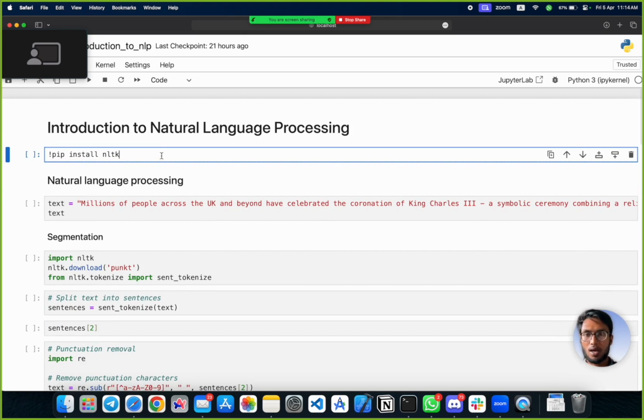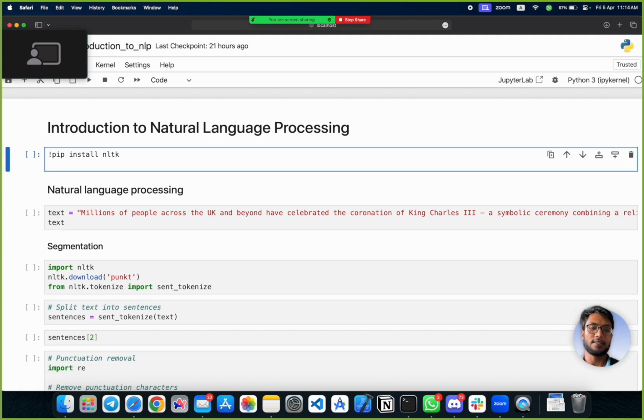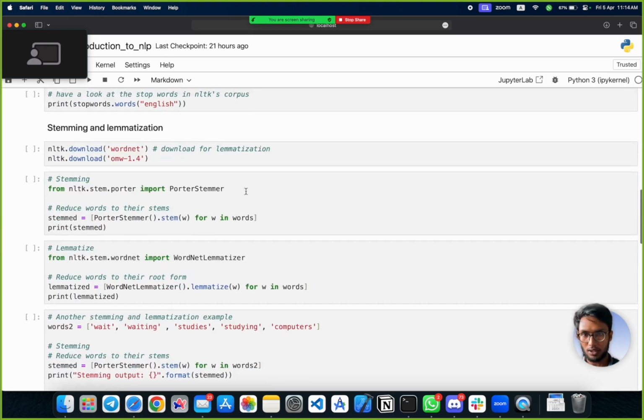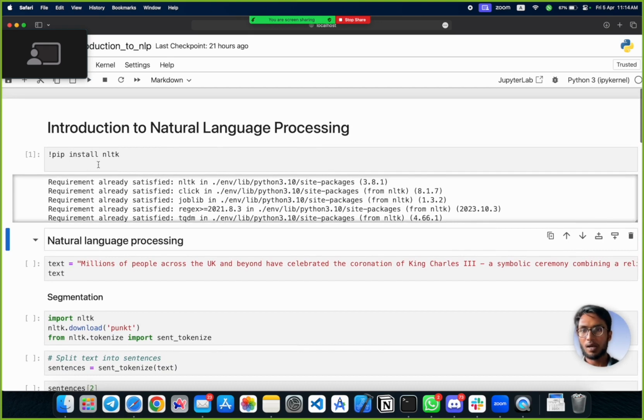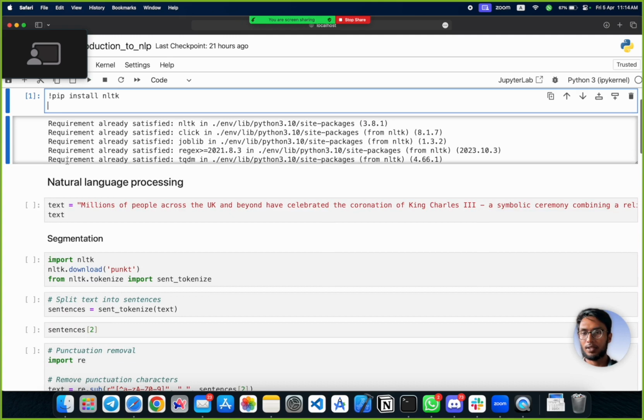So, introduction to natural language processing. First of all, you need to install NLTK. NLTK is the Natural Language Toolkit. If we want to do natural language processing, we have to have the NLTK package. I have already installed it. If you have already installed NLTK, you don't have to, but this is the step.